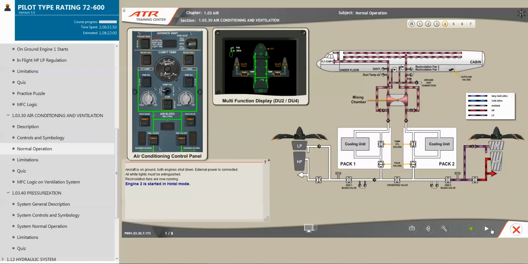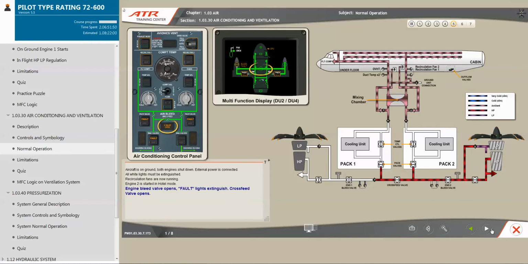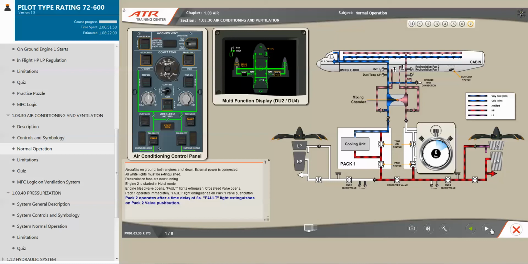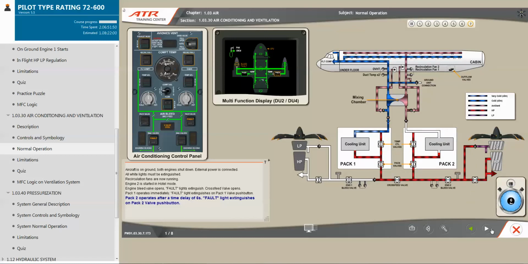Engine 2 is started in hotel mode. Engine bleed valve opens, fault lights extinguish. Crossfeed valve opens. Pack 1 operates immediately. Fault light extinguishes on Pack 1 valve push button. Pack 2 operates after a time delay of 6 seconds. Fault light extinguishes on Pack 2 valve push button.